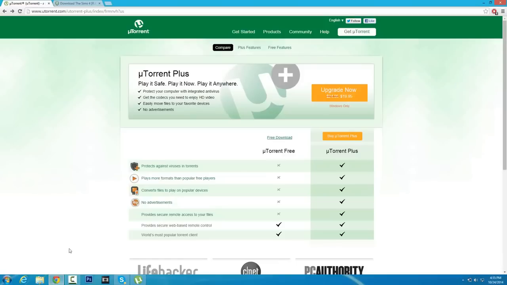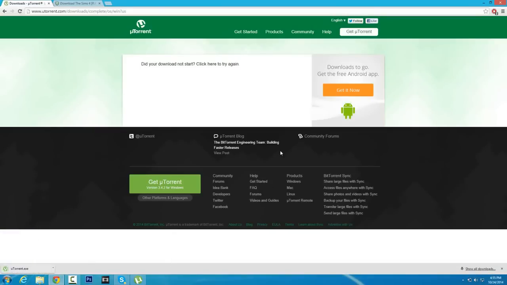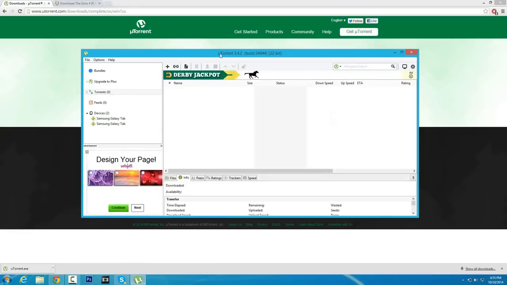Click the first link in the description and it'll take you to uTorrent. Once you're on uTorrent, click the free download button and let uTorrent download. Once you've downloaded it, go ahead and install it, and once you're done, it should look something like this.